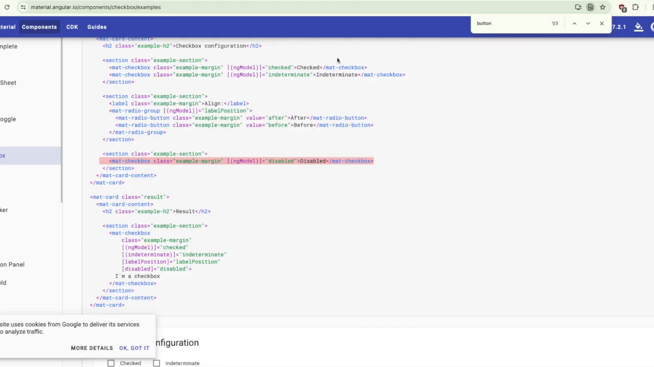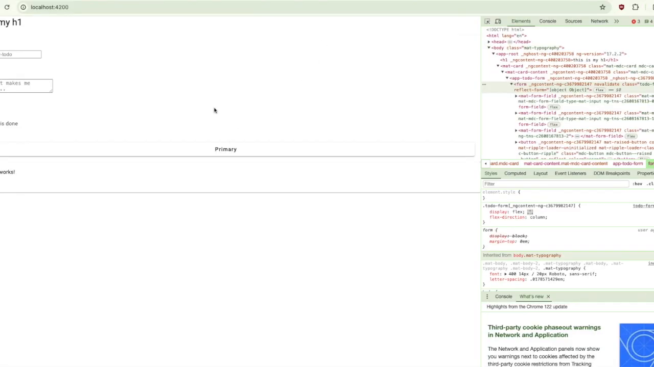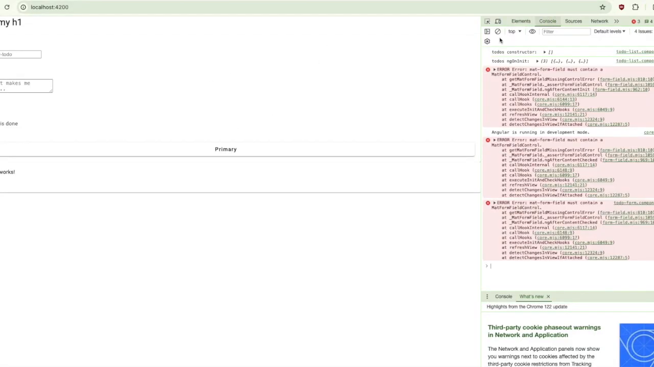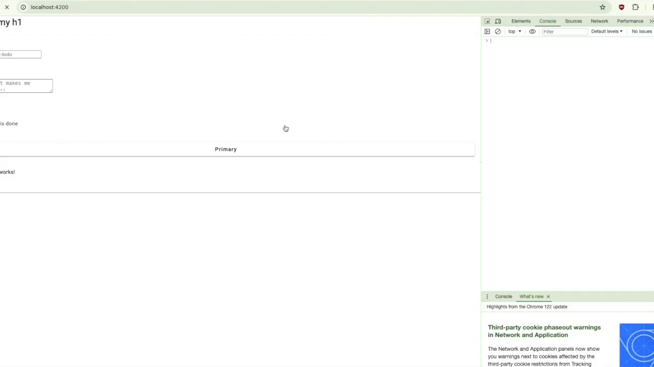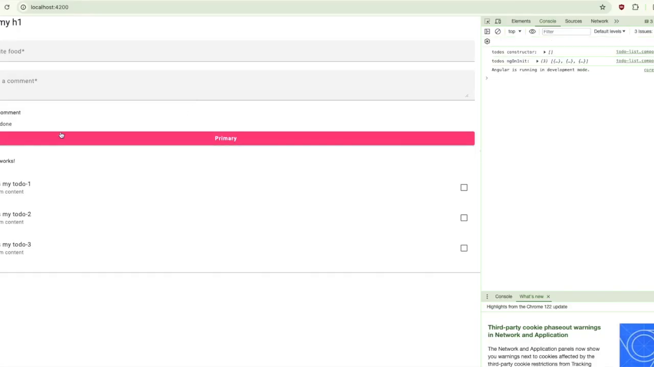Let's see if everything goes well. Okay, something is not continuing, matFormControl. So I believe I don't need this for this. Yeah. So is done. Okay, so by default it is not done, which is good, and I have to submit, right?